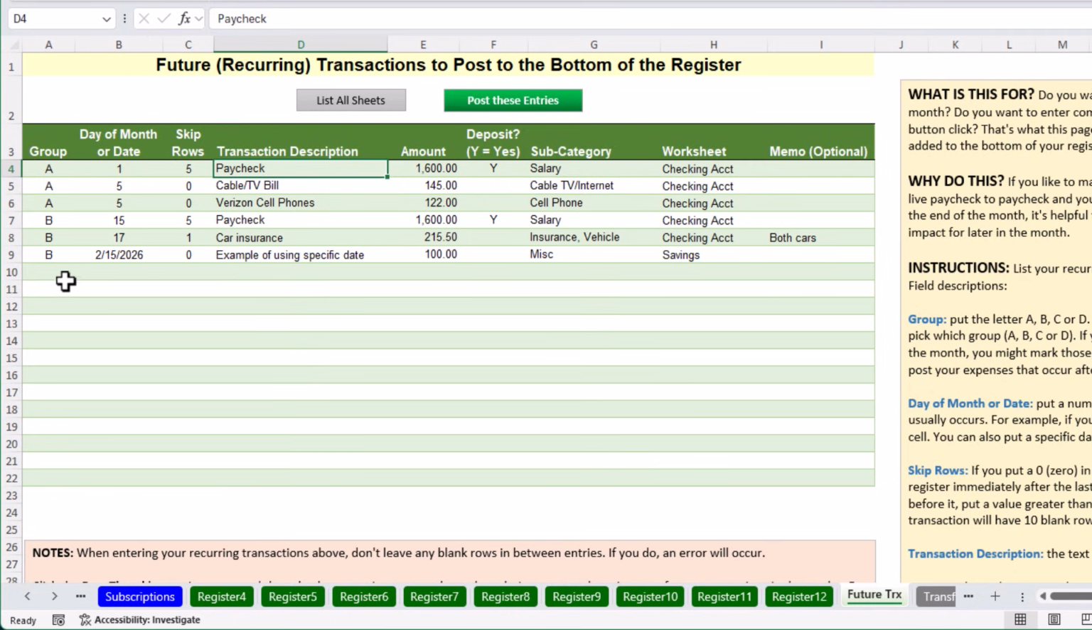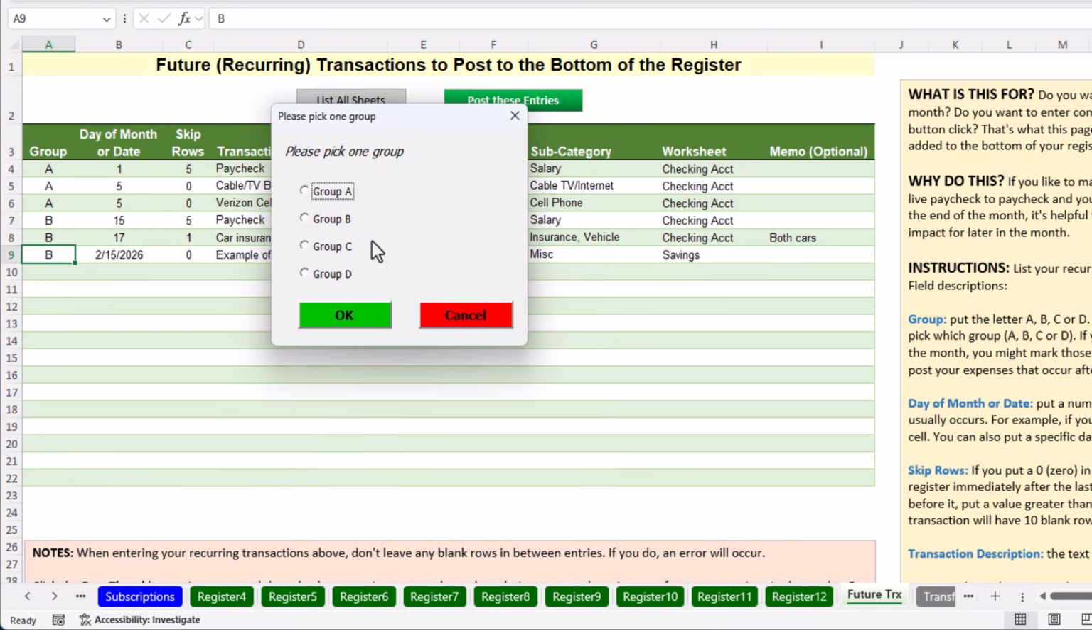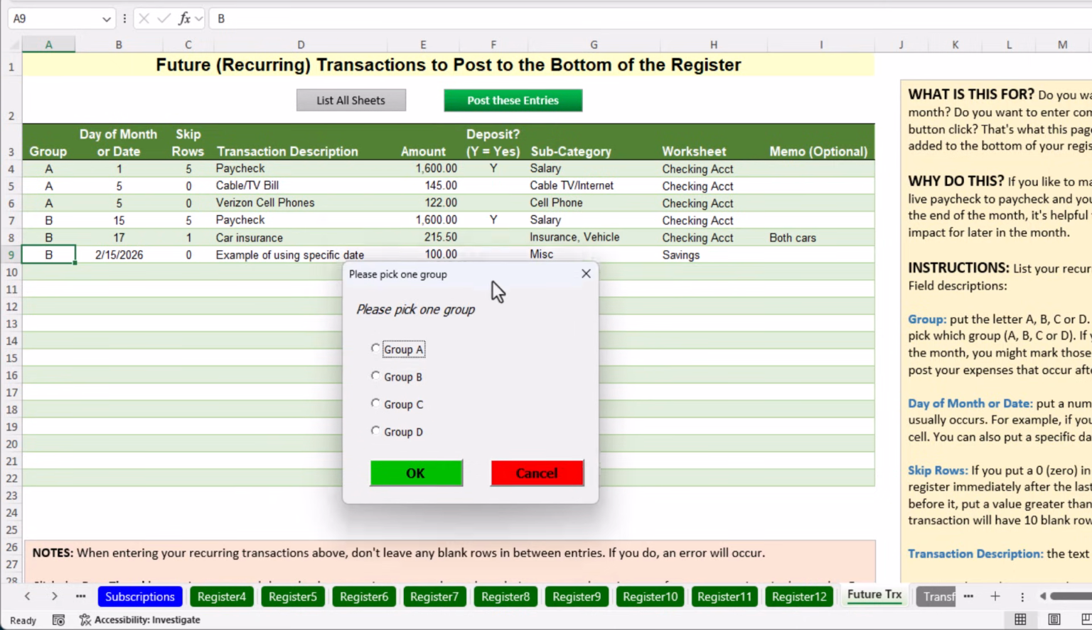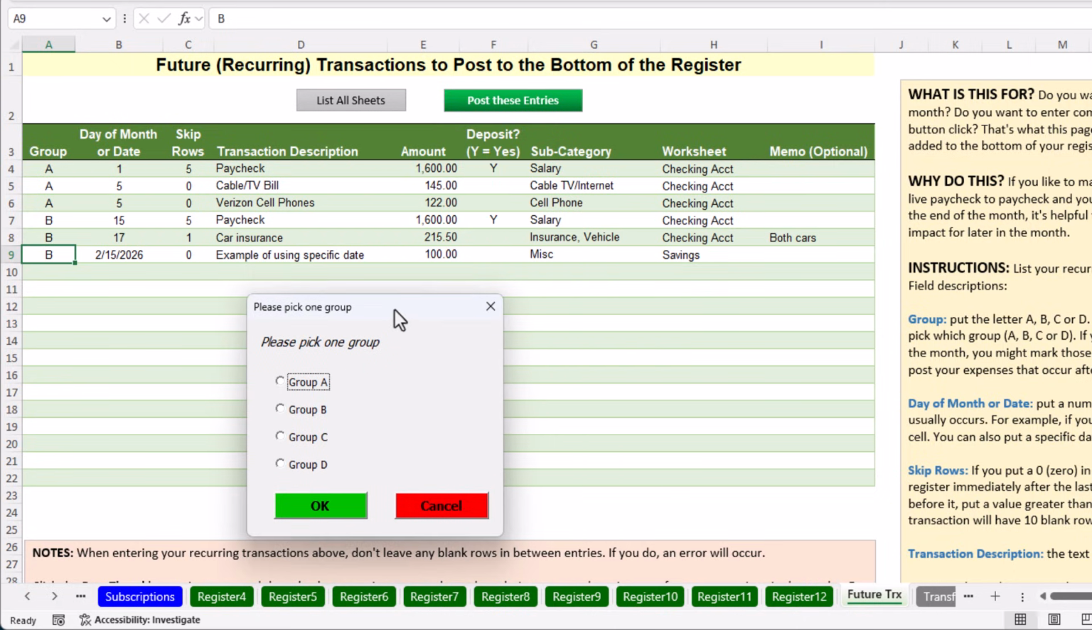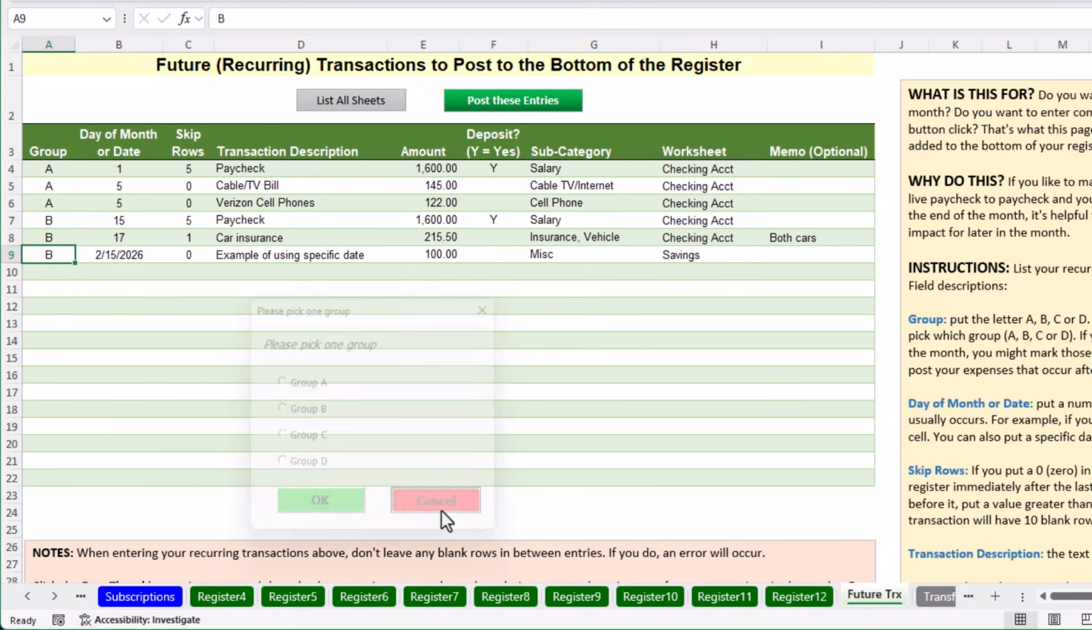Now, you might notice that some of these have been given different group letters. So there's group A, group B, C, and D, etc. And the idea here is that when you go to click this green button to post those entries, the program will ask, well, which group would you like to post? The idea is that you can have maybe particular entries that you'd like to post earlier in the month versus different entries that you'd post later in the month. So this is just giving you the flexibility to group those.